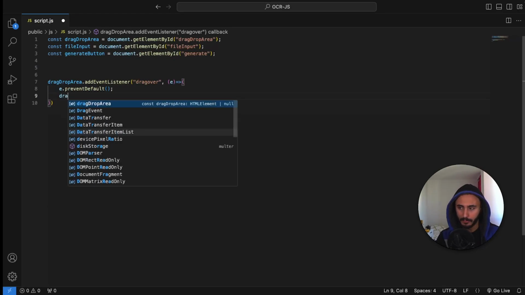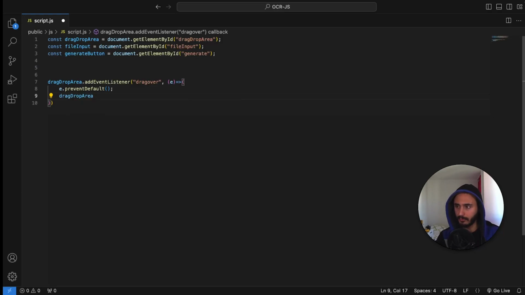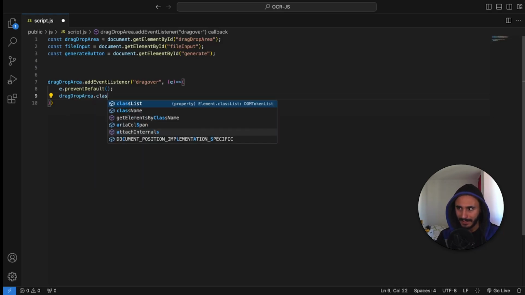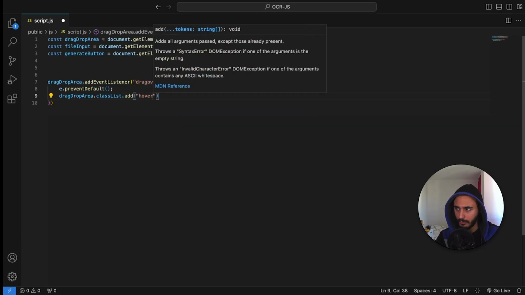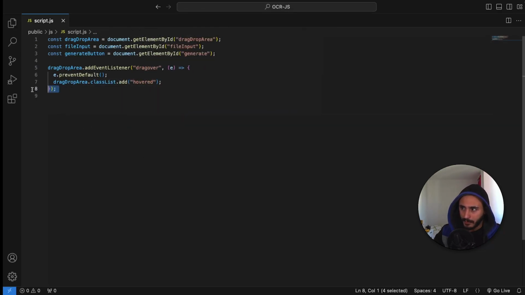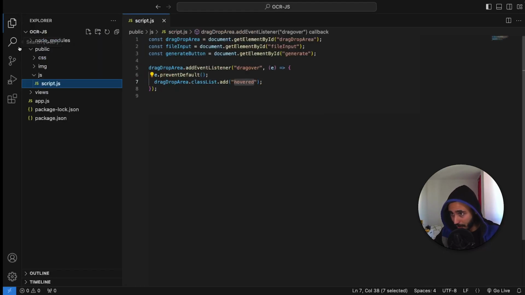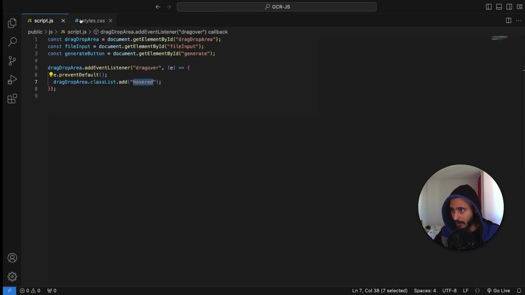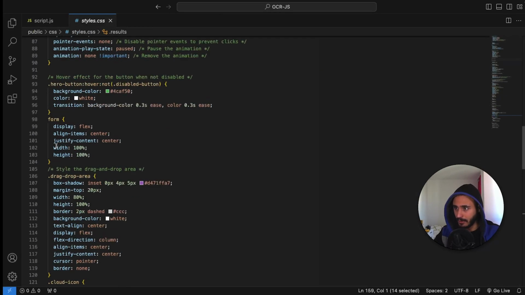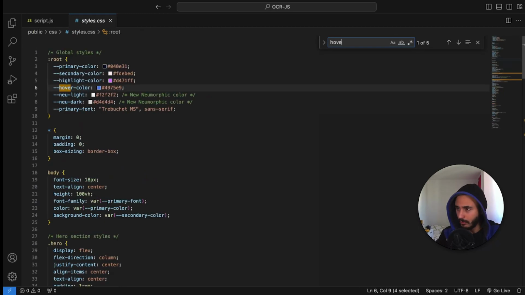The second line that we are going to do is we'll grab the drag and drop area, and we want to add to the class list, right? And I'm going to add hovered. That means after this code, whenever I drag something over this drag drop area, it should have this class. And if we check the CSS, this class will add some styling. That means we will see visually that something is happening, like an event is fired. Let me check hovered. No, it was hovered. Hovered.